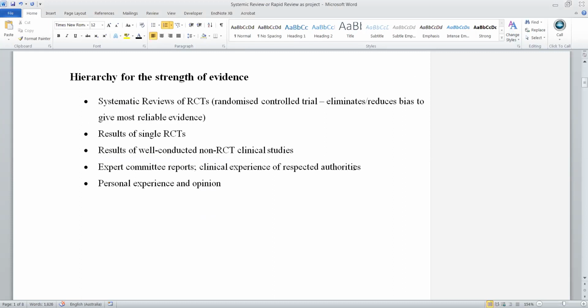There is a well-established hierarchy of evidence for the strength of evidence. We know that systematic reviews of randomized controlled trials provide the best available evidence. If we've got the same trials undertaken in different contexts, using the same methods, comparable participants, and the same measurement tools, and we combine results from those studies, they provide us with a systematic review of randomized controlled trials, which is considered to be the best available evidence.